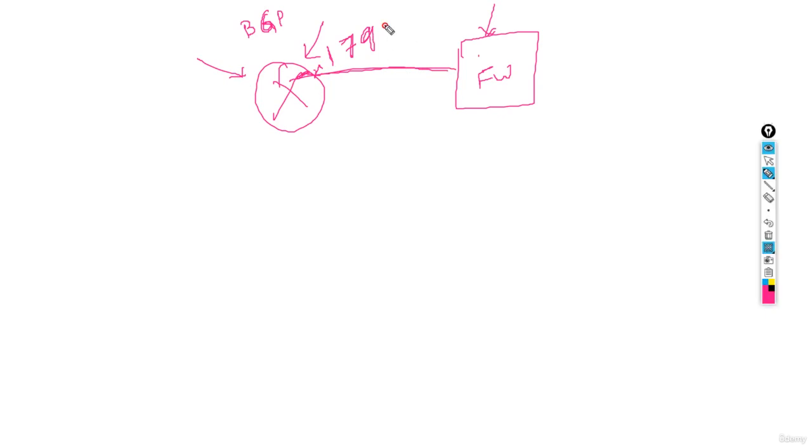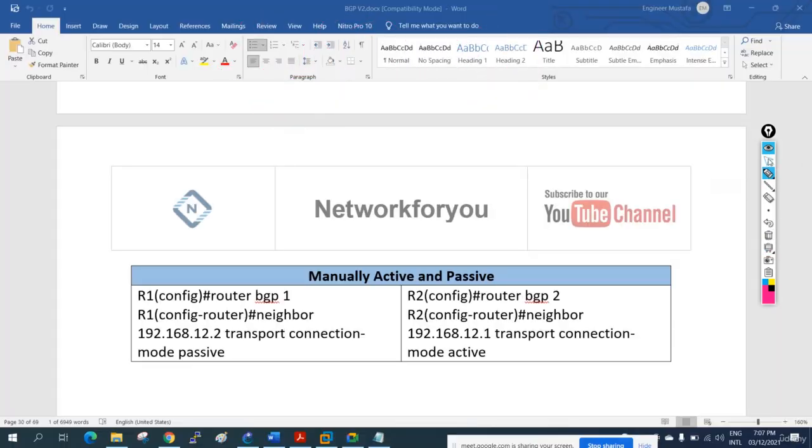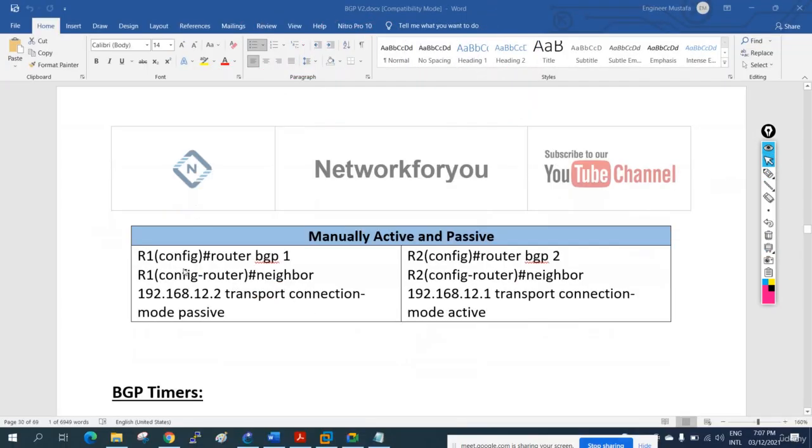So for that purpose, we will configure a special configuration, so this one always becomes passive and you will always have port number 179. Now we are going to learn how we can do that configuration. So that side will always be passive. This is the only configuration.